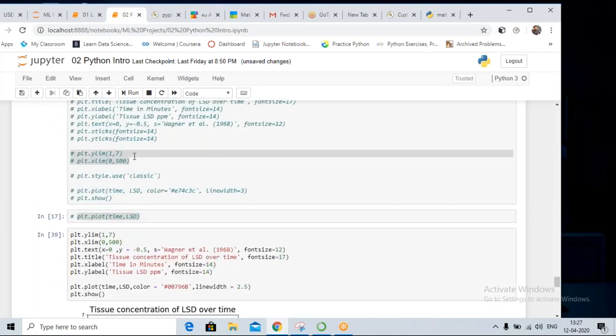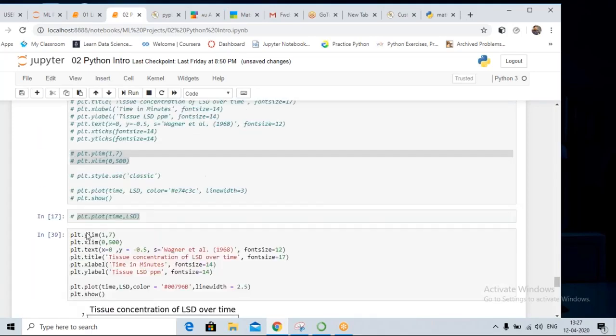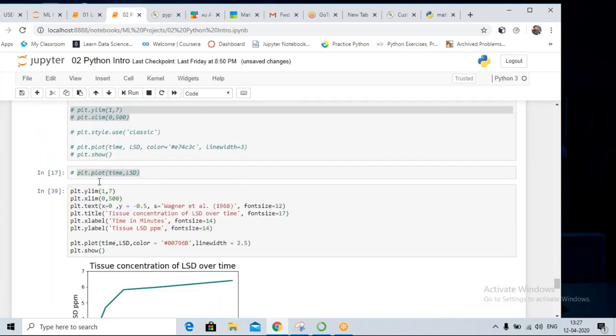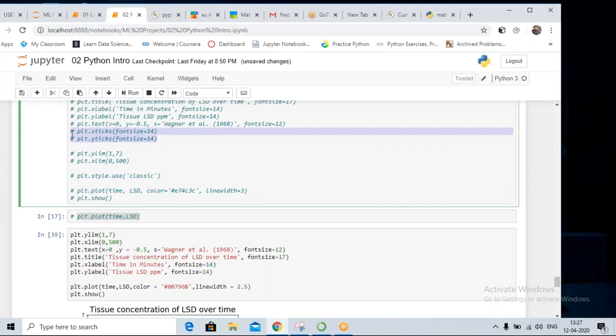Right, so you can tweak these options and see what difference they make. And let's see, we want to increase the size of the things which are written on the x-axis and the y-axis. Let's try to increase or decrease the size. We can do that with the help of plt.text.